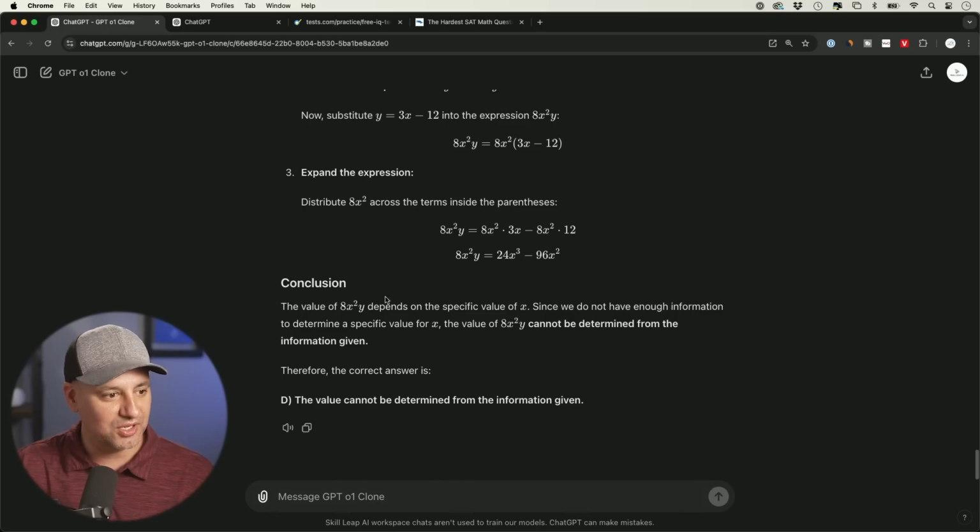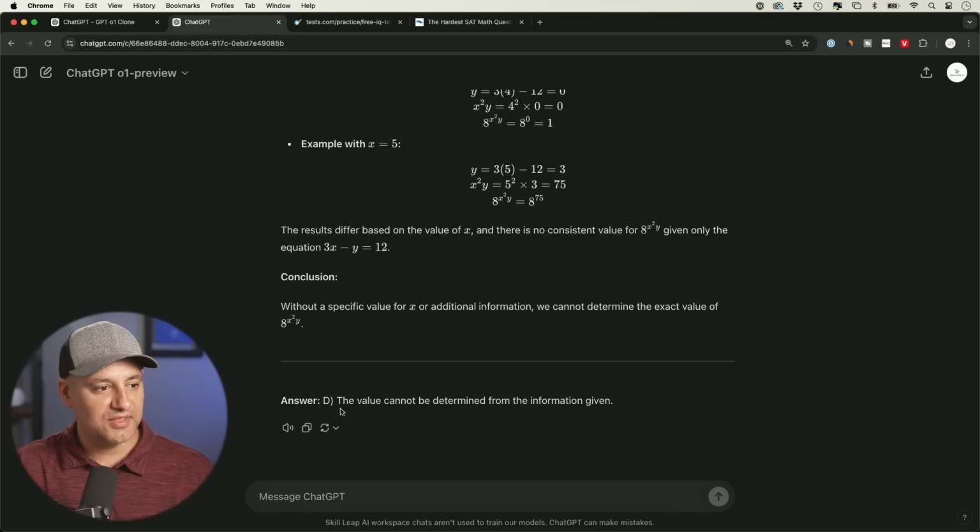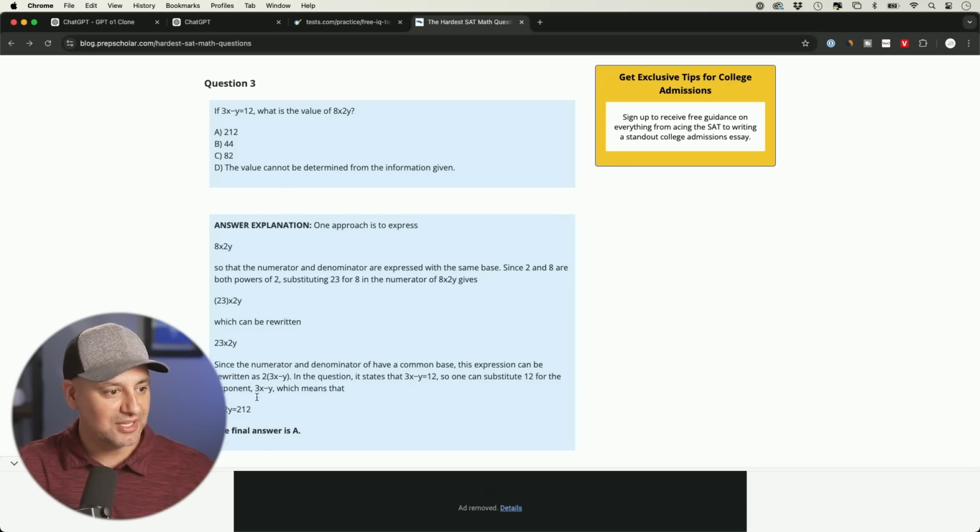Okay, so the next one, D, the value cannot be determined. This is inside of our GPT clone. And this one, D, the value cannot be determined. Let's go to the actual answer. Okay, so D is not the answer. A is the answer, which is 212. Wow, they both got it wrong in this case.